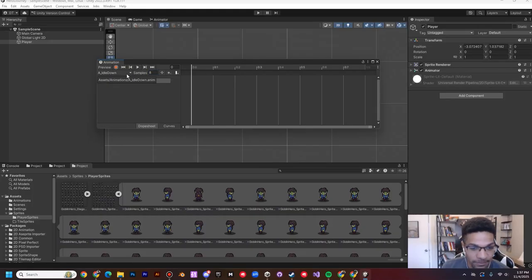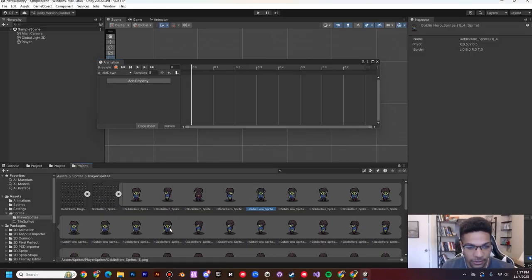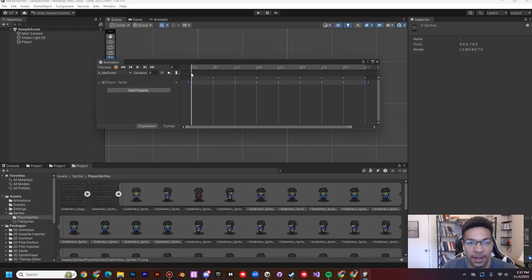So it's very easy. If I want to create my idle down, then I just have to drag my idle down sprites. So click the first one, press shift, click the last one, as shift selects them all, and then drag them onto your timeline. That's it, the animation is made. Make sure you're dragging them onto the timeline. You're not dragging them onto this left panel. You're not adding any properties or anything. You're just dragging the frames onto the timeline.